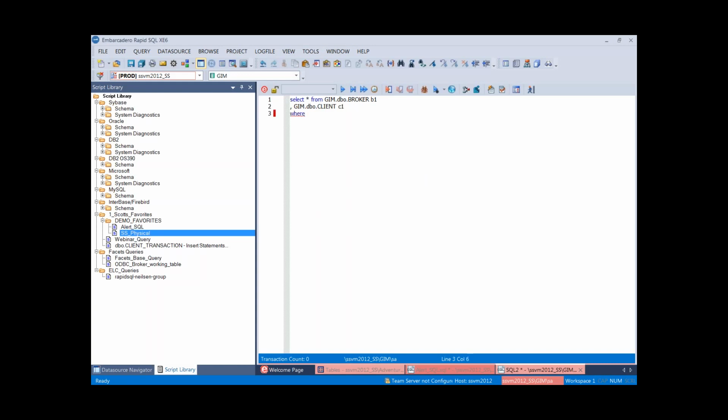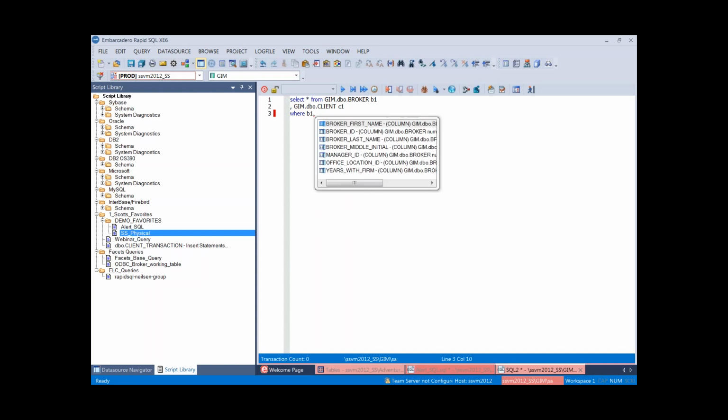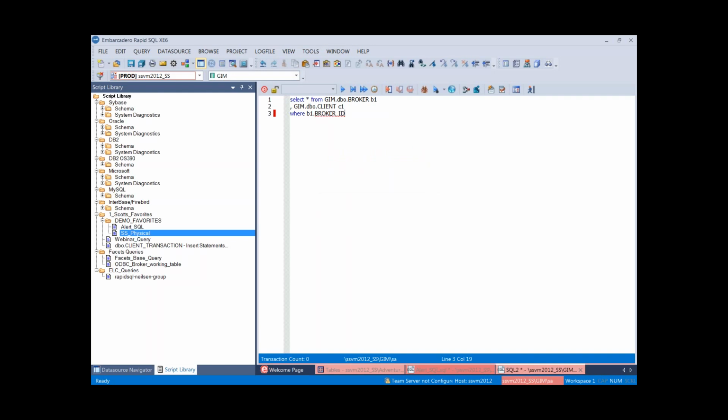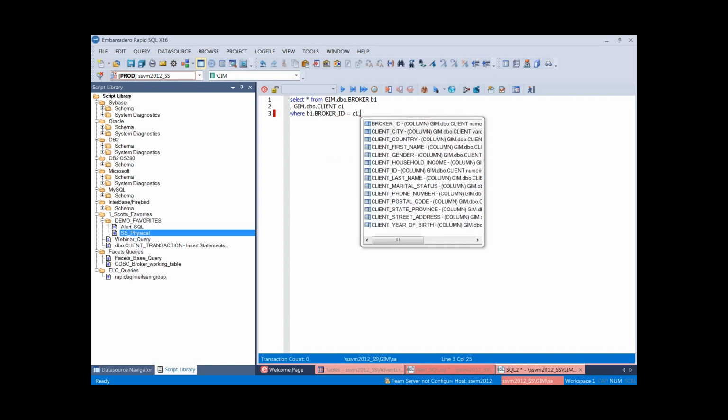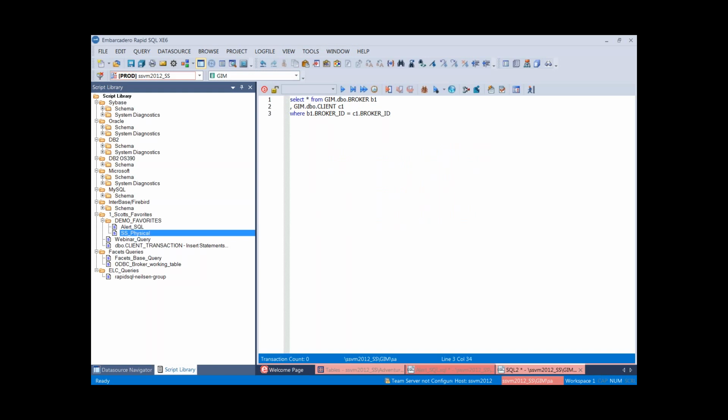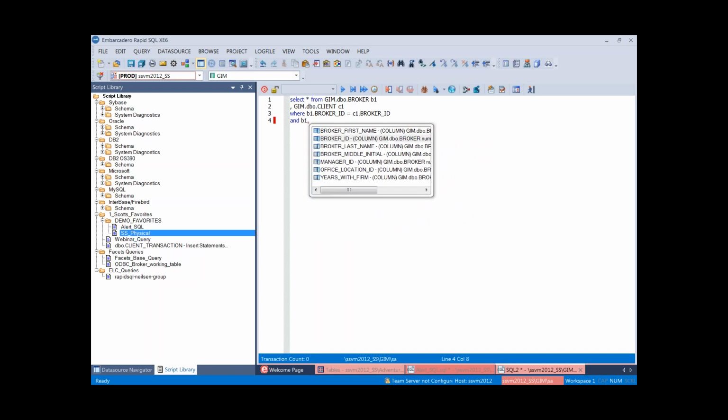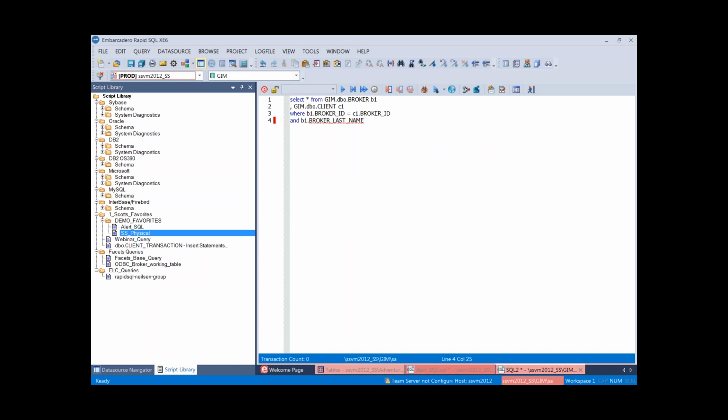Now we'll start getting the where clause where B1 dot, and you'll notice I'm presented with the list. The broker ID equals C1 dot. We'll get the broker ID from there as well. And let's do one where the last name, I need them where the last name is not null.